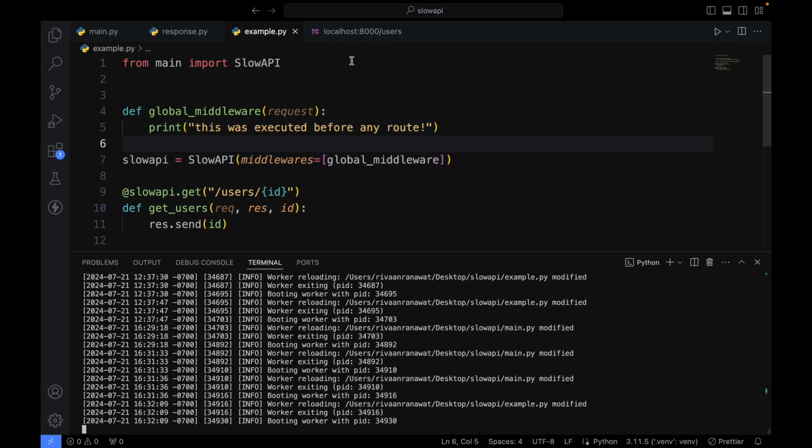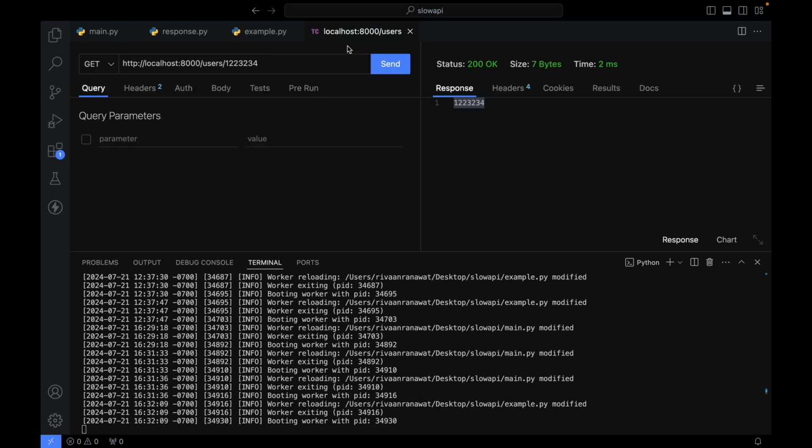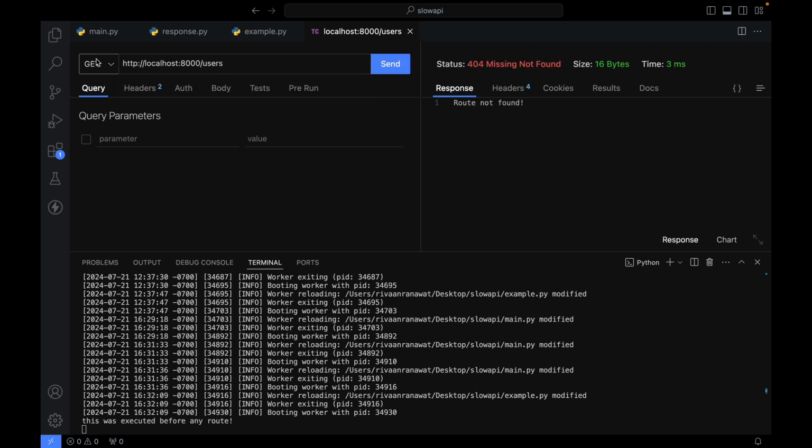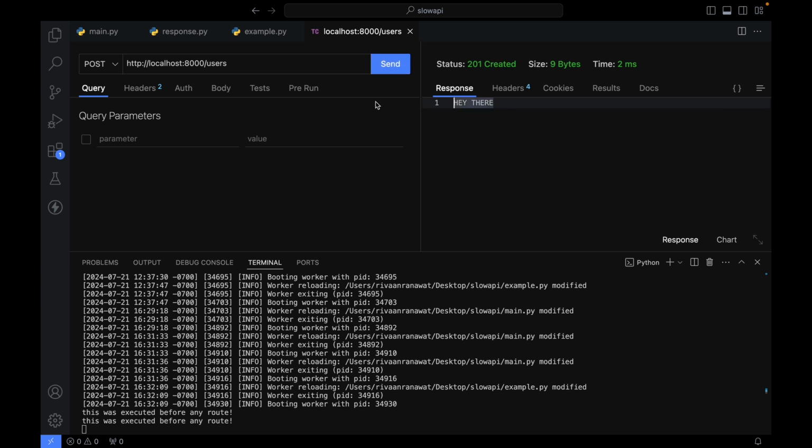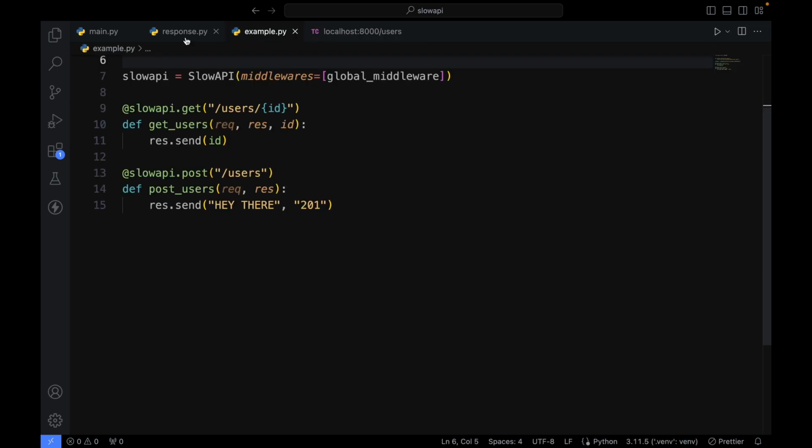Now I can open up the terminal, go to localhost:8000/users, not users 1223234 whatever. Then click on send. It says route not found because it's a post request. Then I again click on send, and it says hey there. And as you can see, this was executed before any route prints 2 times, because first it fired up for a route that doesn't exist, and then it fired up for the route that exists. So here we have the global middleware concept done.